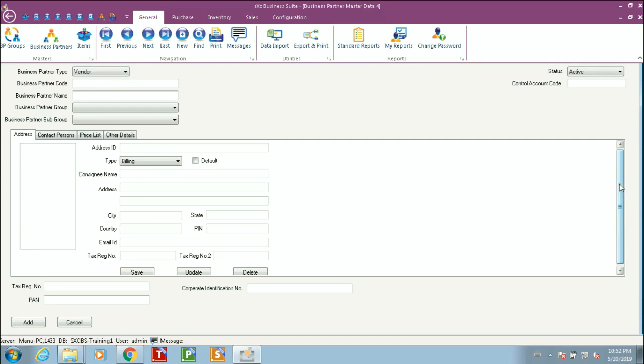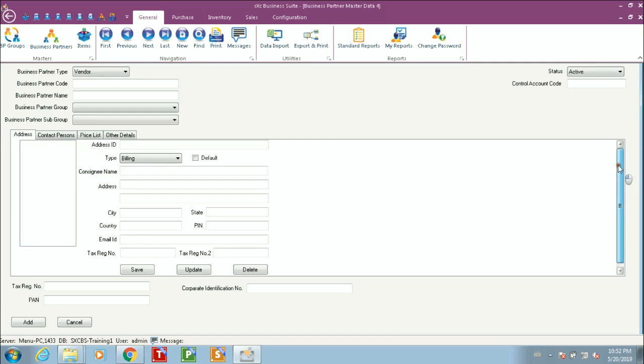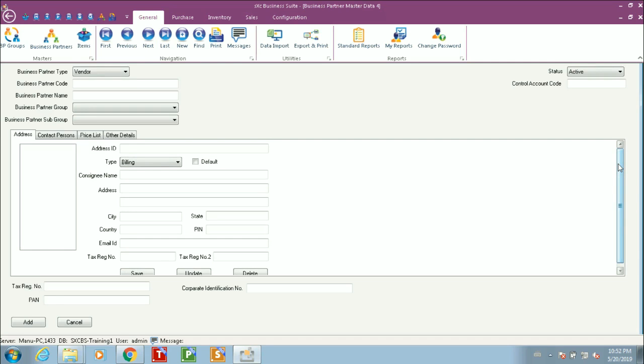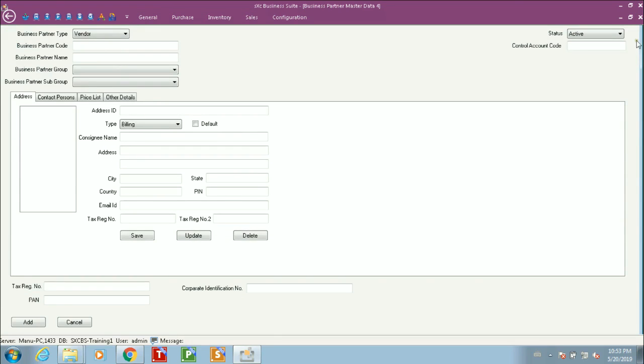So if we want to give this a little more space, we can either increase our screen resolution or we can click on the menu roll up button. So it basically hides the buttons and gives a little more space to our window here. Alright, so in this add mode, it is ready to create a new vendor or a customer.